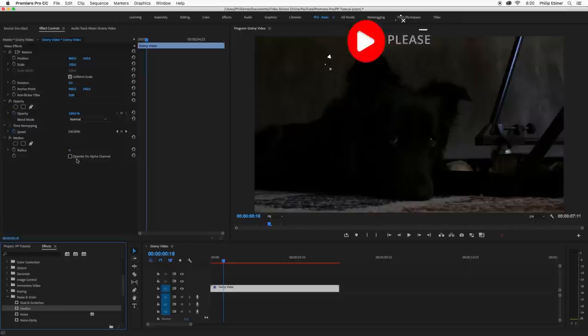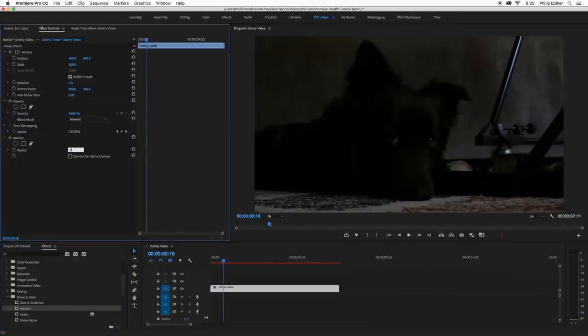Now, nothing happens right now, but we do have this effect in our effects controls panel now, and you have a radius setting. So if we set this to something like 5, pay attention to what's happening up here in the dark spots of this video. Look, it kind of goes away, but the problem is it kind of makes the whole image a little blurry.